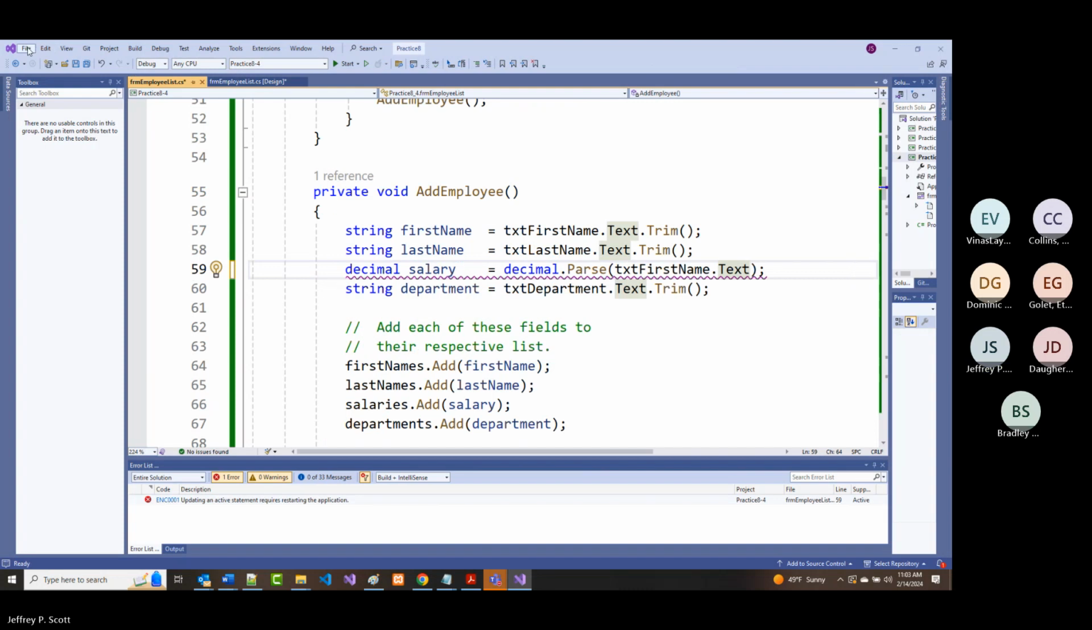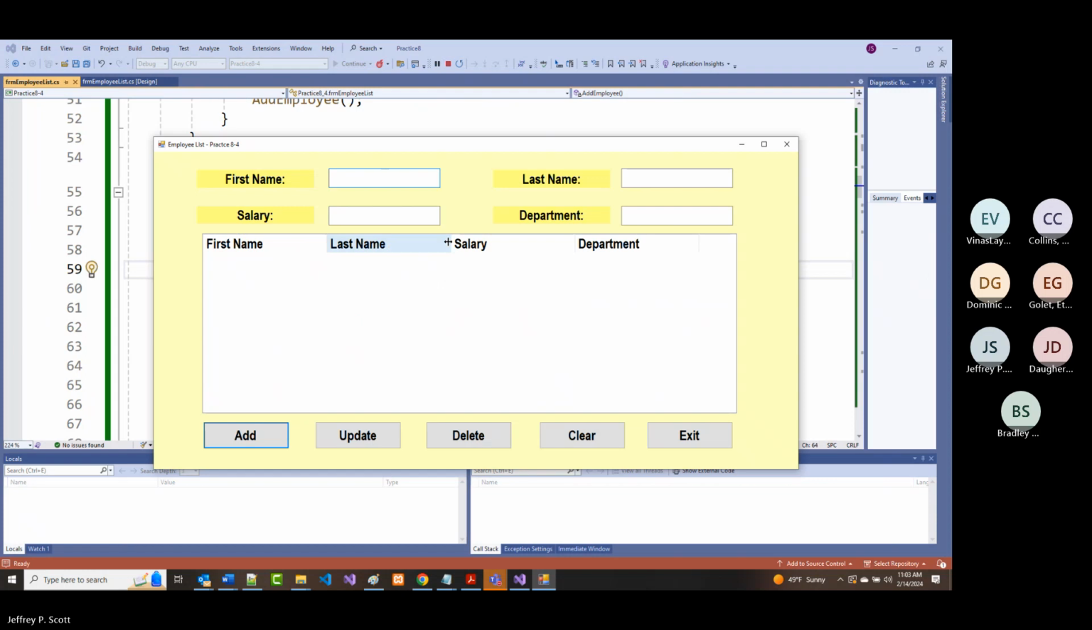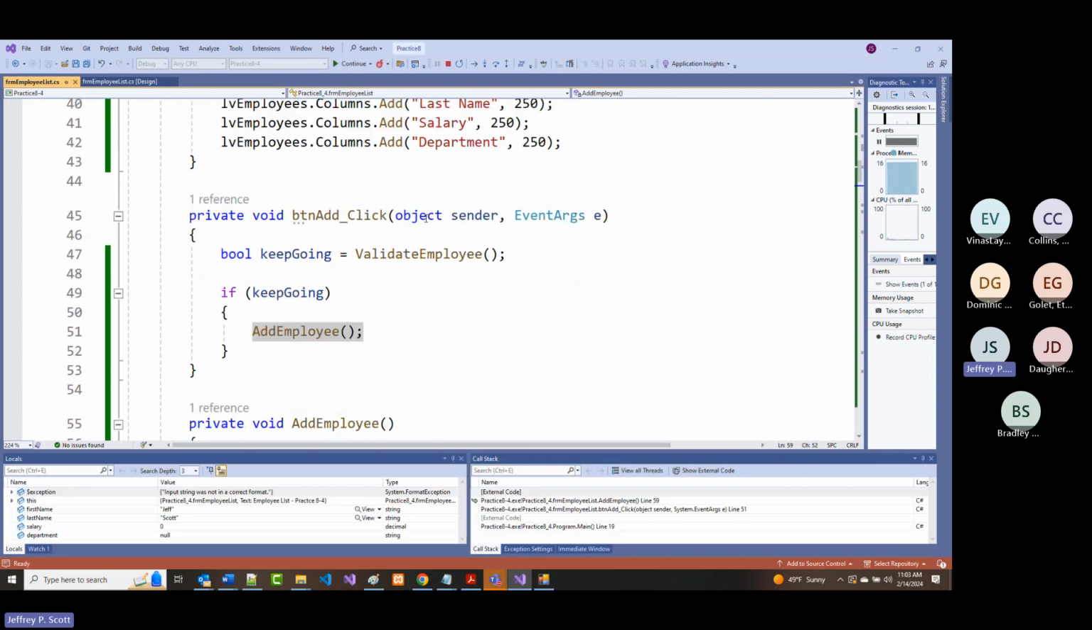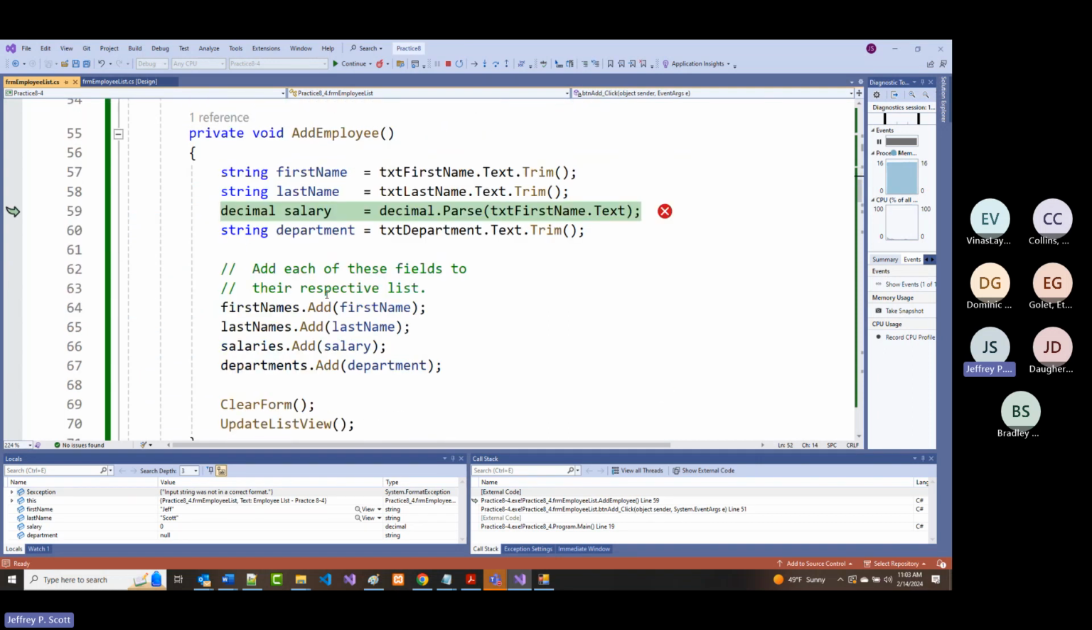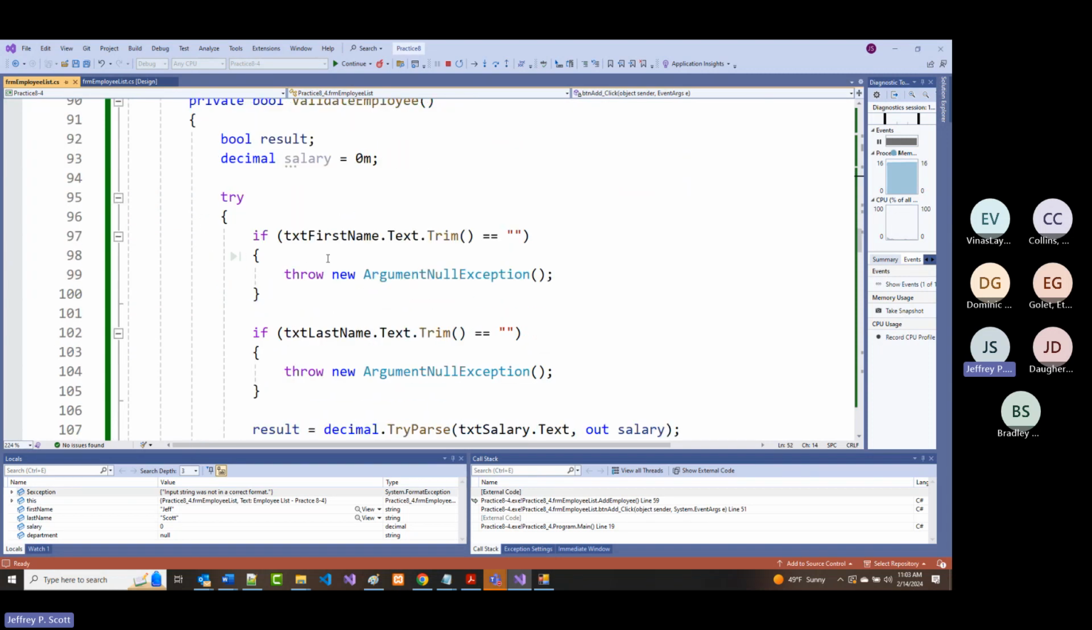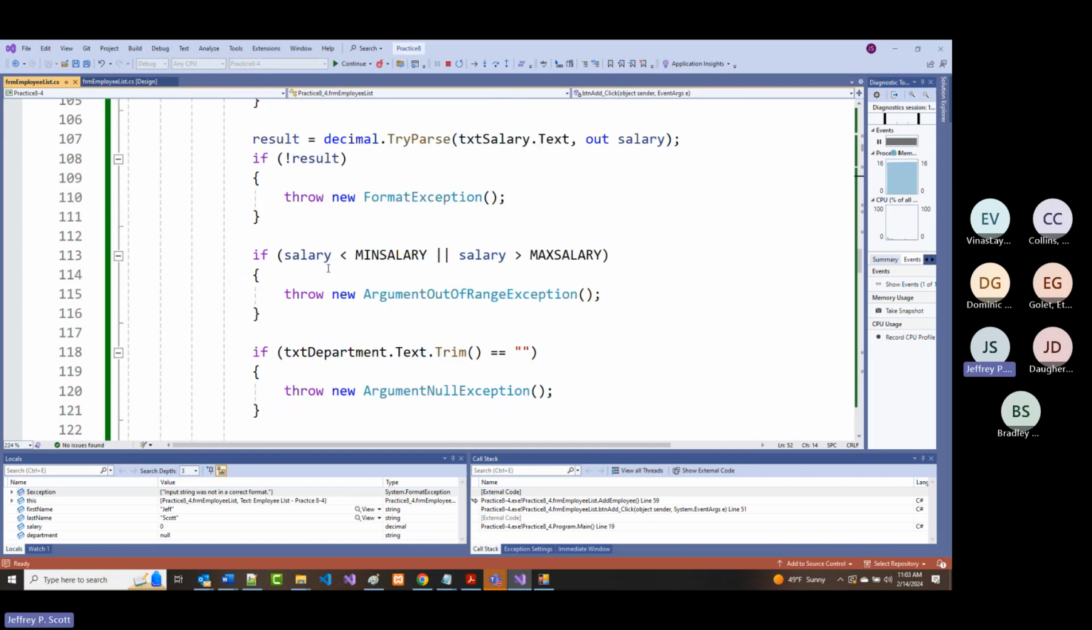So if I get the same error, that's not what it was then. No. So it's getting here to this add employee. So that's being called from here. So keep going is returning true. All right, what does that mean? Well, let's go back and look at this validate employee. Decimal salary. So we've said if it's less than or equal to that, throw this.